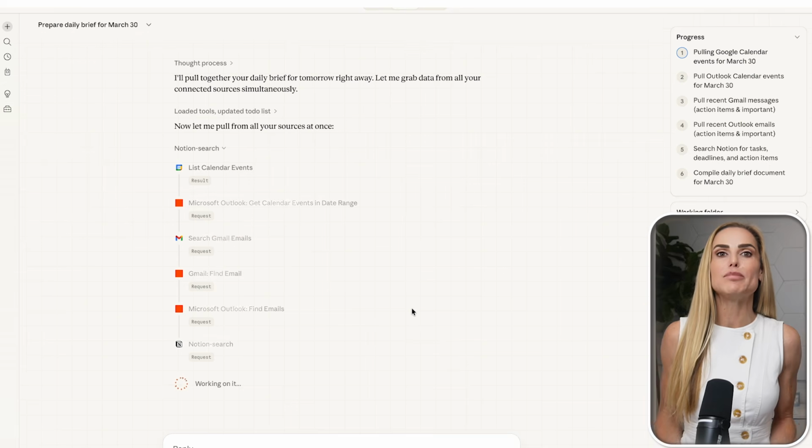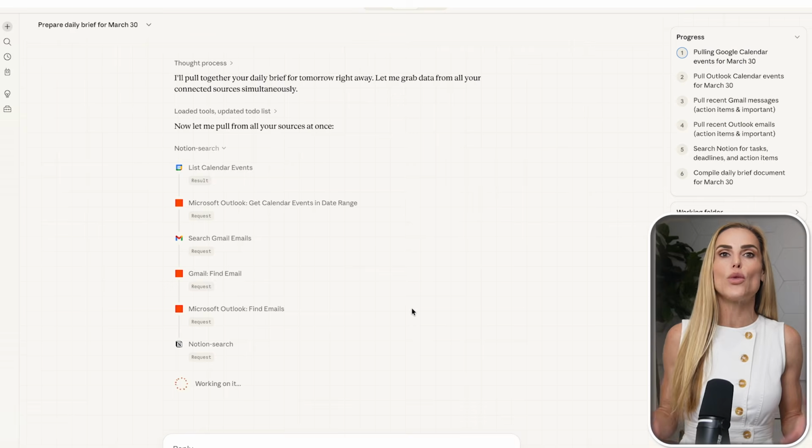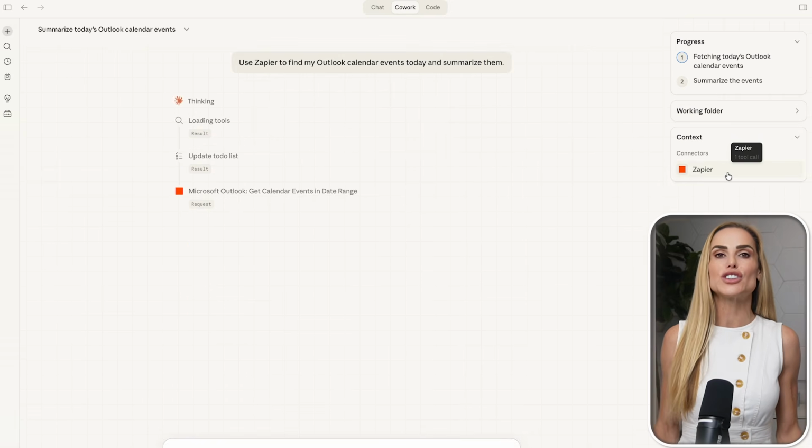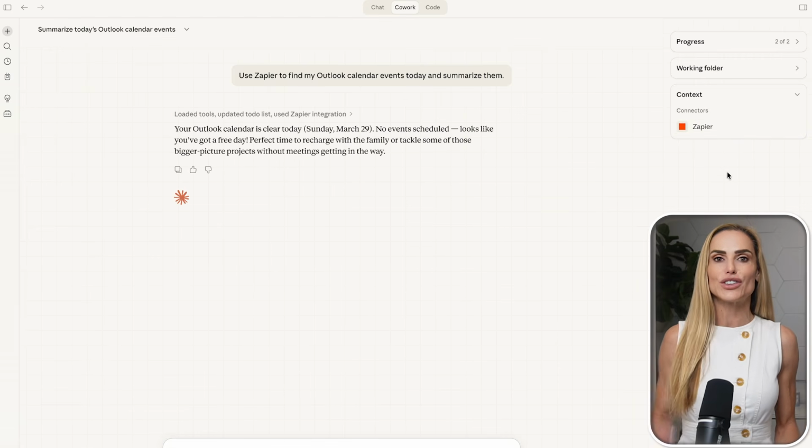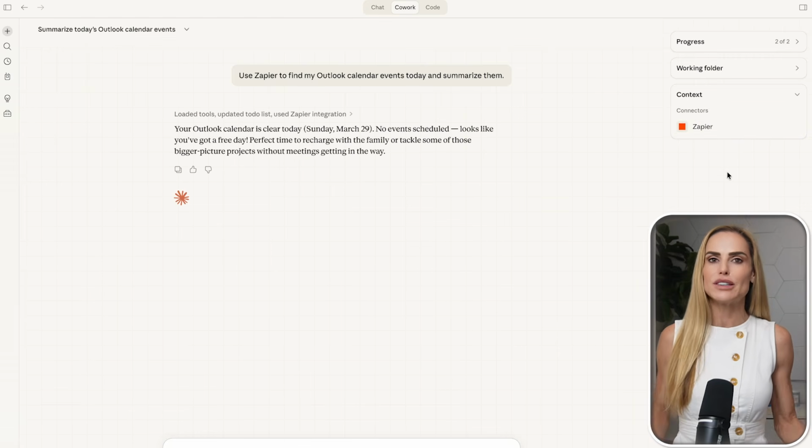Claude Cowork is basically an AI employee that has access to files on your computer and can actually do work for you. Zapier is the automation layer. It lets you safely connect Cowork to over 8,000 apps through one standard connector instead of custom integrations for each app.